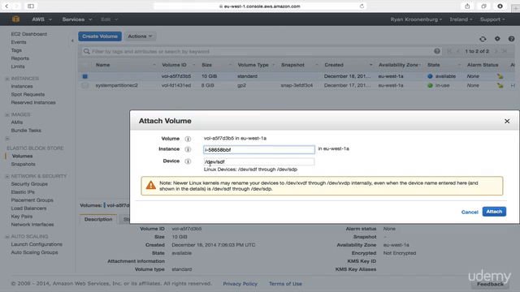It's saying /dev/sdf. However, there's a warning message saying newer Linux kernels may rename your devices to /dev/xvdf even when the device name entered here and shown in the details is something different. That is going to be the case with our AWS AMI. So we'll just click attach.